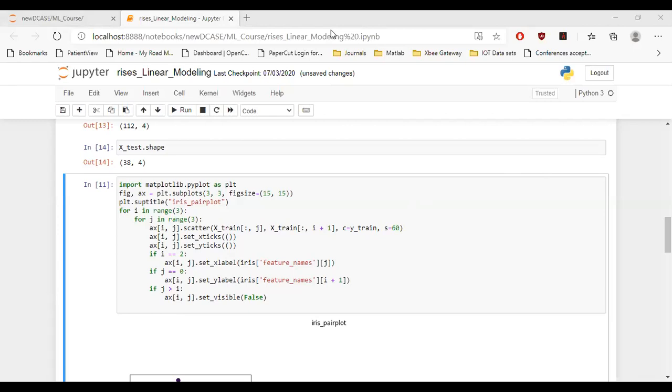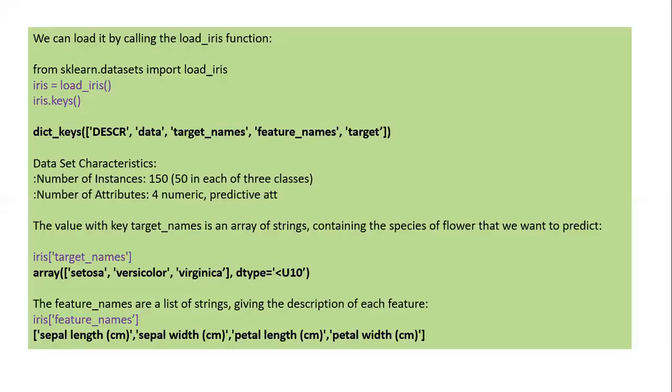When we come back, this is what we have done. We know how to load. What are the keys? It's a dictionary. It has target names and feature names.